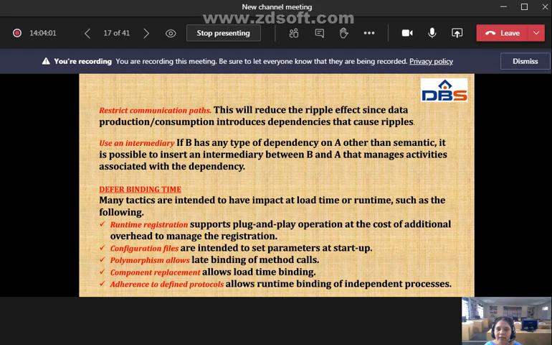Use an intermediary, a third-party intermediary. If B has any type of dependency on A, where A and B may be two people or two systems, we can convert them accordingly. If B has any type of dependency on A other than semantic, it is possible to insert an intermediary between A and B that handles the activities associated with the dependency. That is using an intermediary.